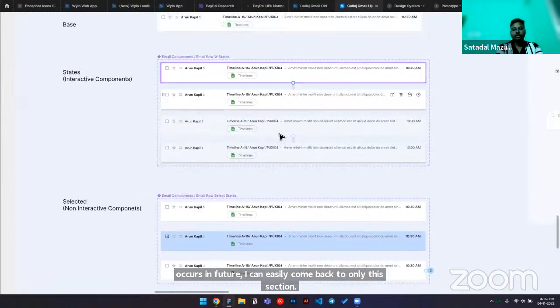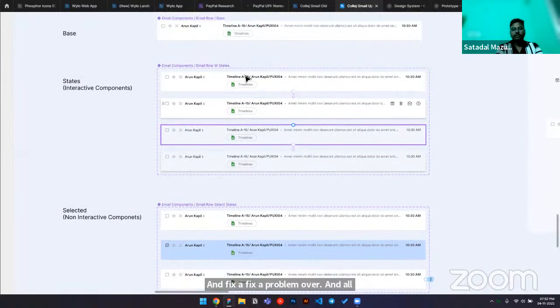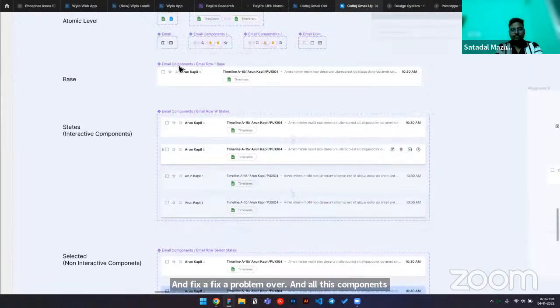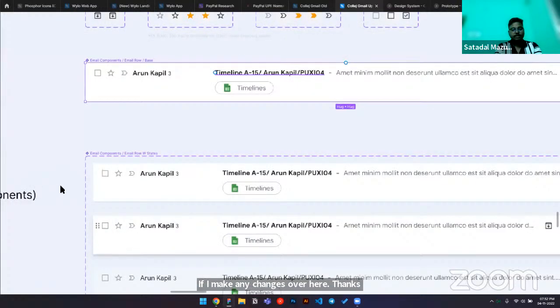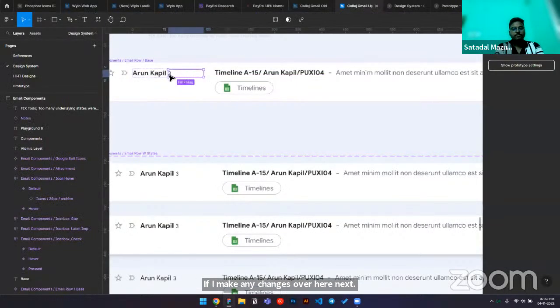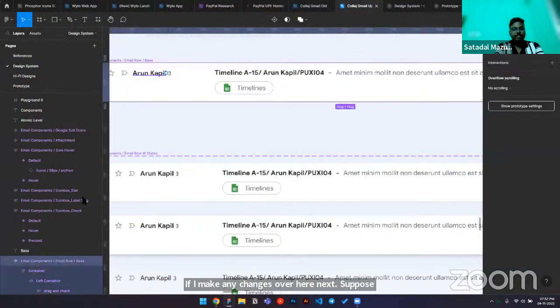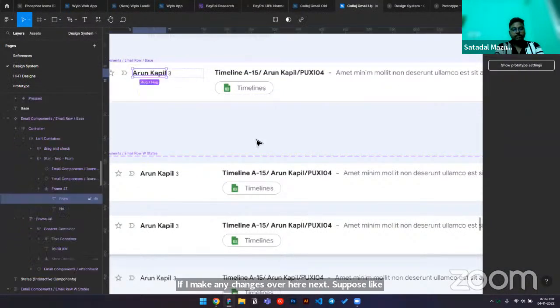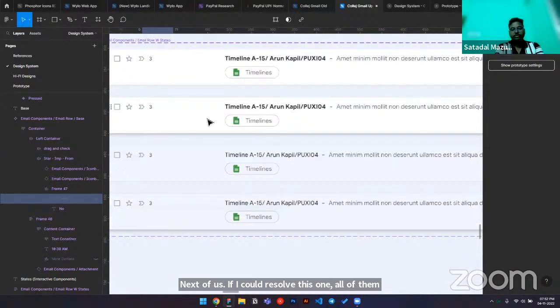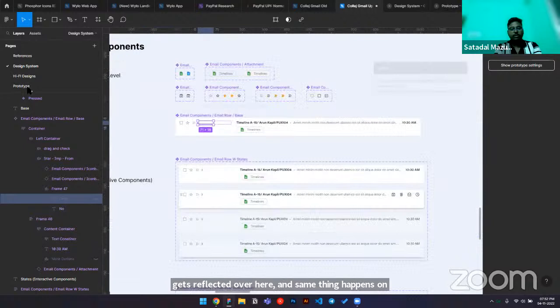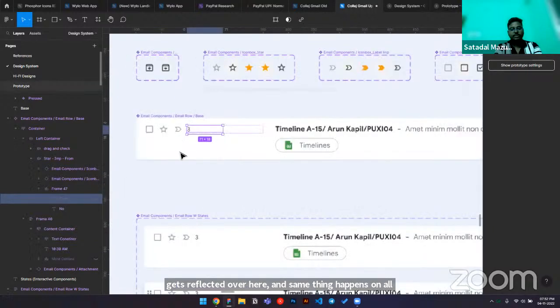And all these components that you see, if I make any changes over here, suppose I disable this one, all of them get reflected over here itself. And the same thing happens on all of the other designs as well. If you check the prototype, this happens for every one of them.